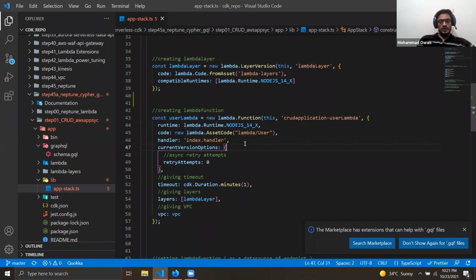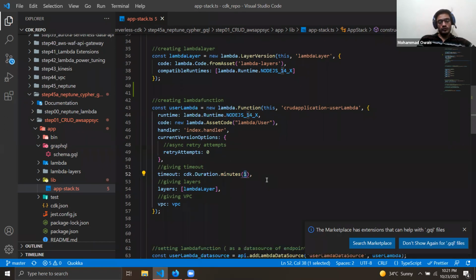In the Lambda function, something has changed: we are giving it no retry attempts, so do not run it again on the AWS cloud. Just run it one time, and there is a timeout. Just run it for a maximum of 1 minute because it will charge you. For instance, for testing purposes, in that stack you will be charged maybe around $10 to $15.